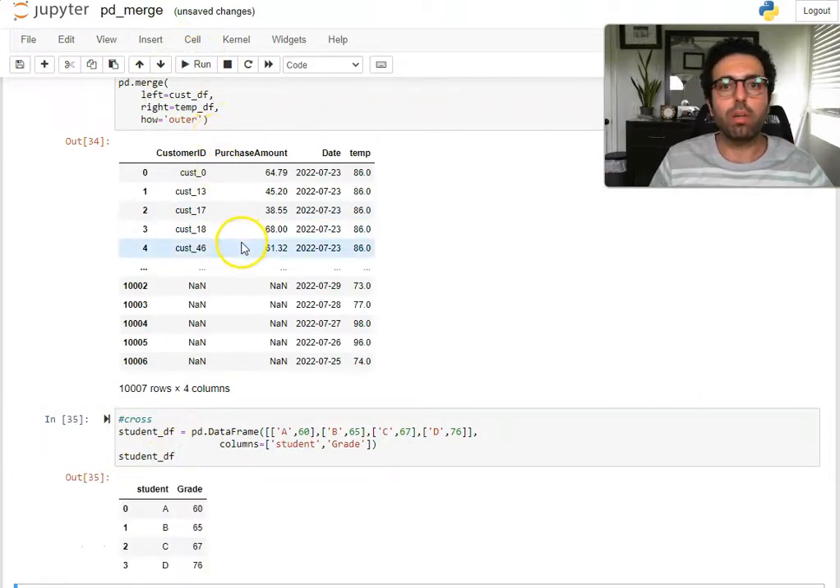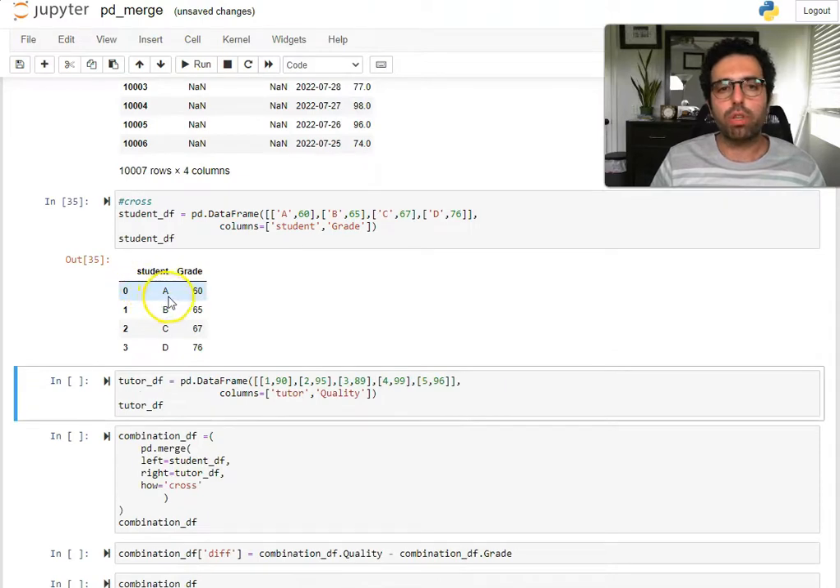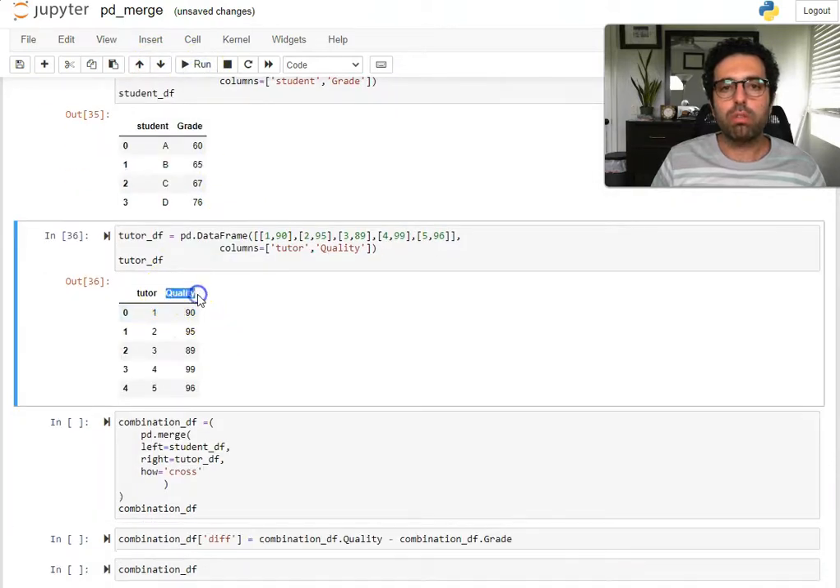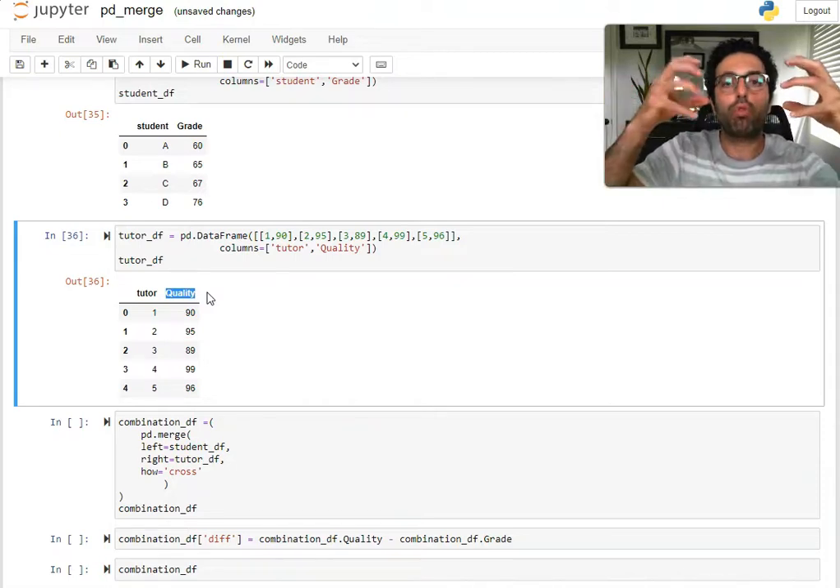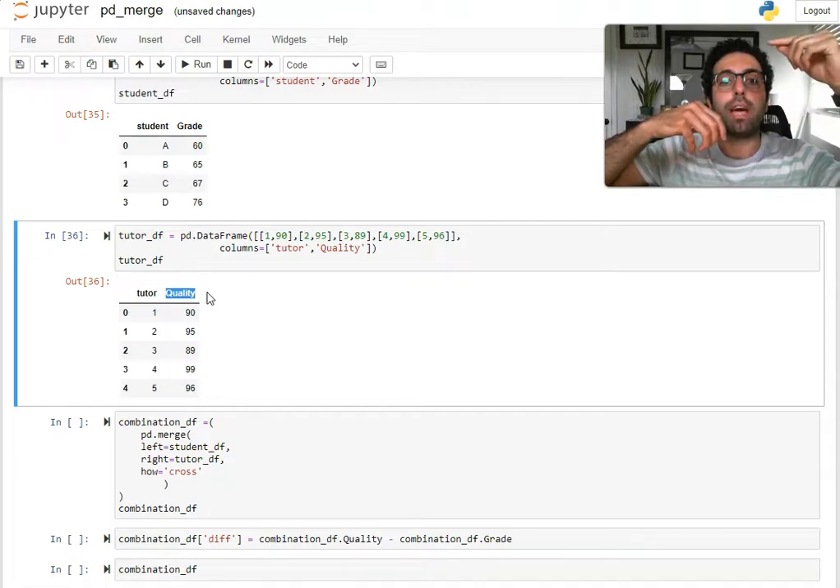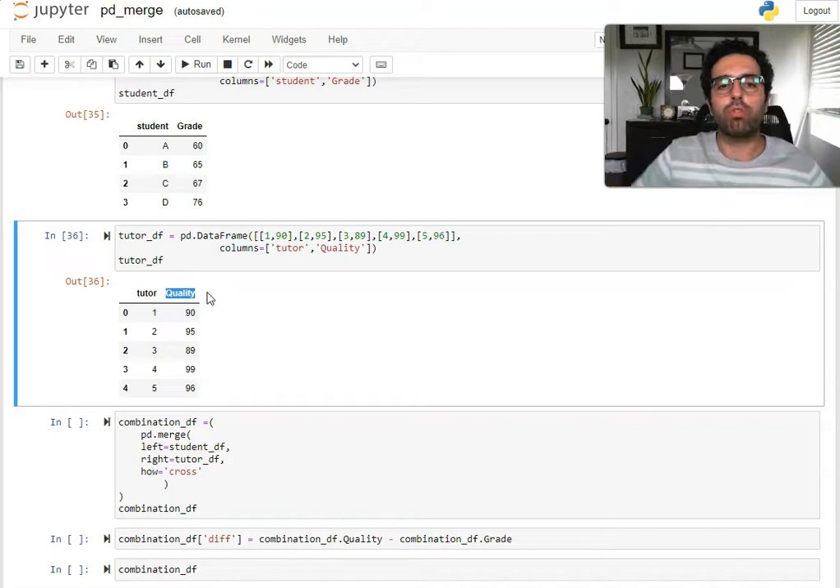So I'm creating another playground for us. This is basically for students: A, B, C, D, and these are the grades, and I've got 5 tutors. These are the quality of the tutors, for instance. Now I want to have these two data frames joined, but in a combination. I want a row that has student A with all of the tutors 1, 2, 5, and so on and so forth, right?